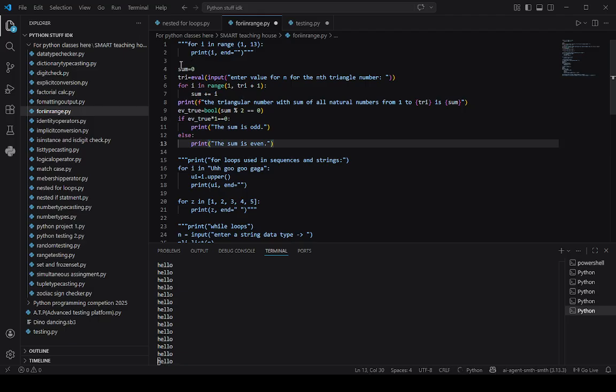This is a program for the sum of the nth triangular number. If you don't know what a triangular number is, basically, to represent the nth triangular number, you need to add the sum of all the natural numbers, that is, whole numbers, from 1 to n, which is the number we're going to find.